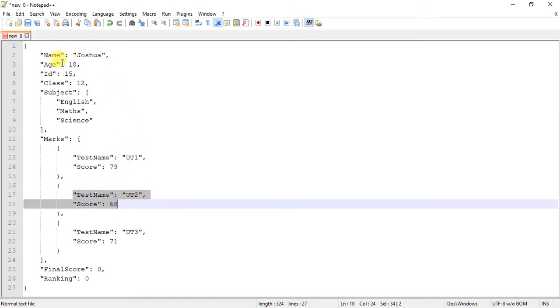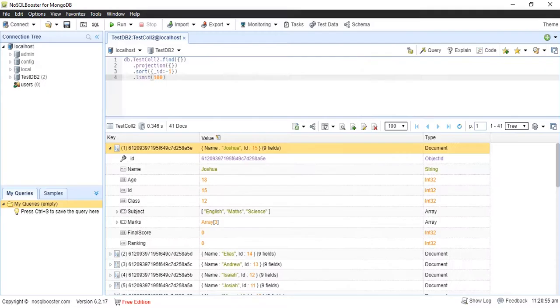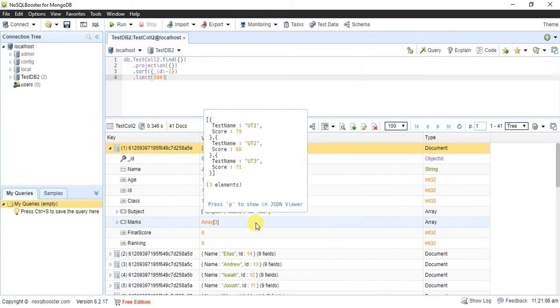Now I have saved this data for all the students, and we have in total 41 documents. We are now going to talk about how we can extract some specific data out of all these documents by using queries. So let's get started.